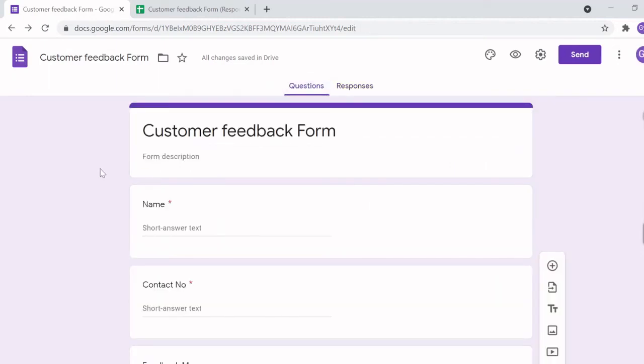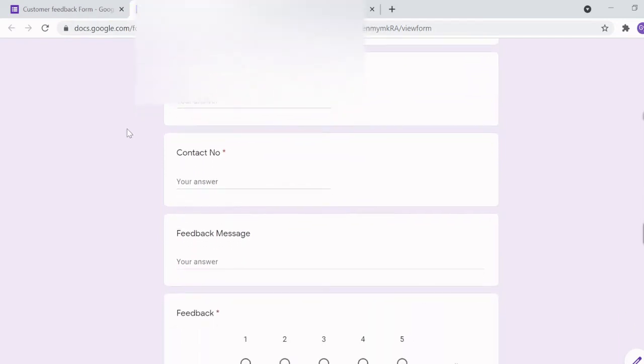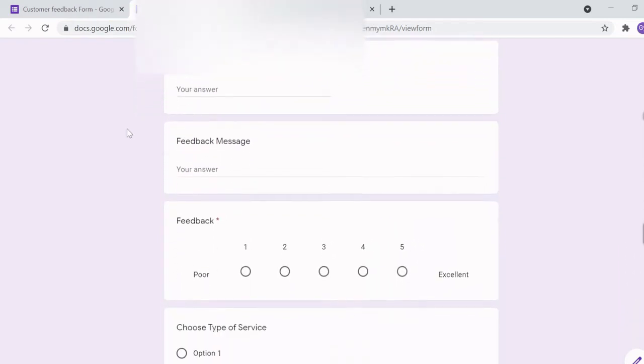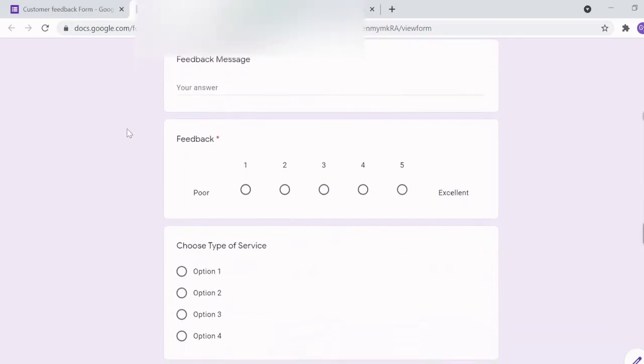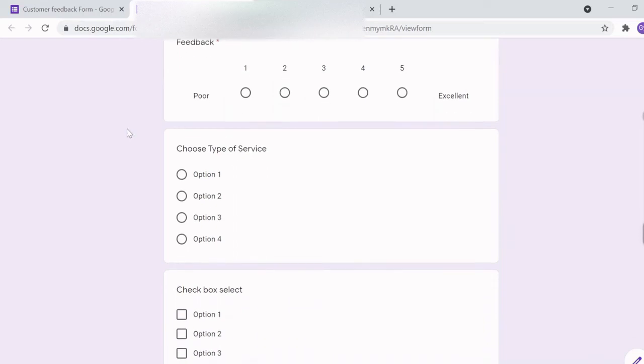Now after that, let's see how my form is looking. For this you can give a preview, right? Just click this. This preview will help you see how this form is looking. Yeah, so name, contact number, everything. So that means when you give this link to the customer, the customer will be seeing your form like this, right?